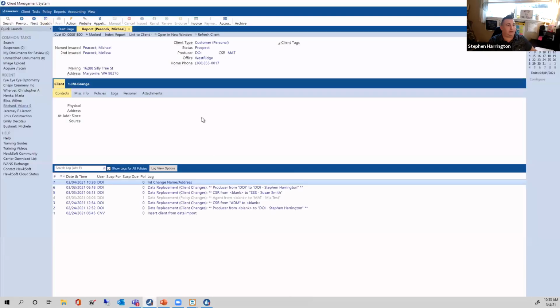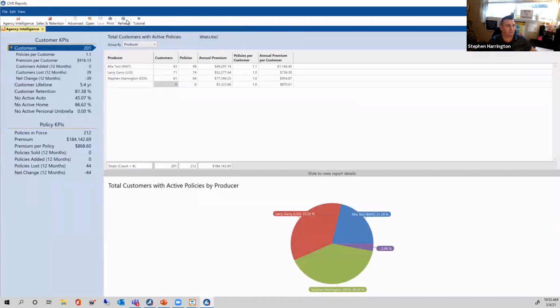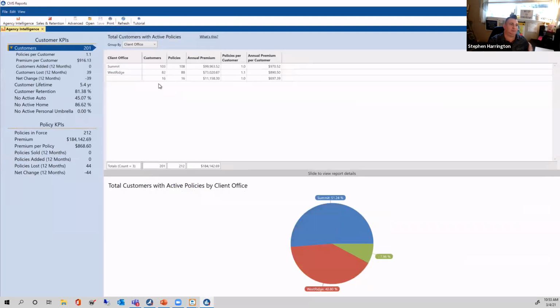Data refresh is done, and we are going to go back to our report again and click refresh. And ta-da! Everybody has a producer assigned. Next on our list for the cleanup is going to be client office, not policy office, client office. Client office, we're selecting at the top here.